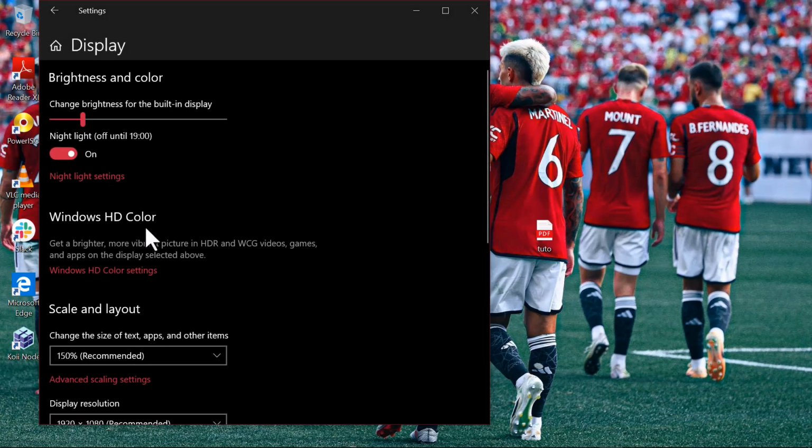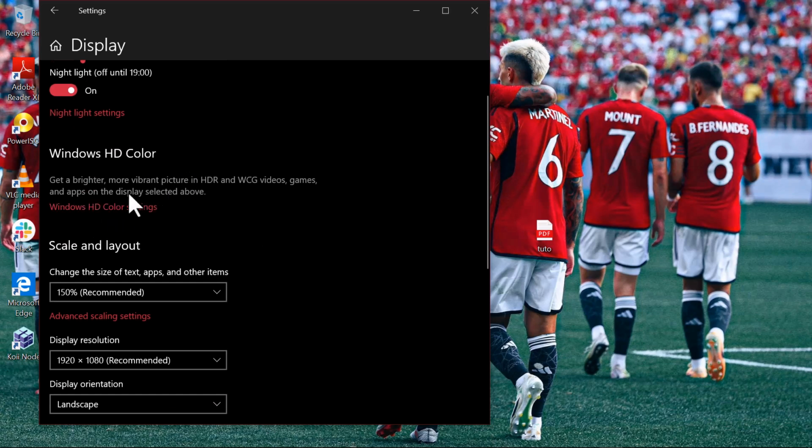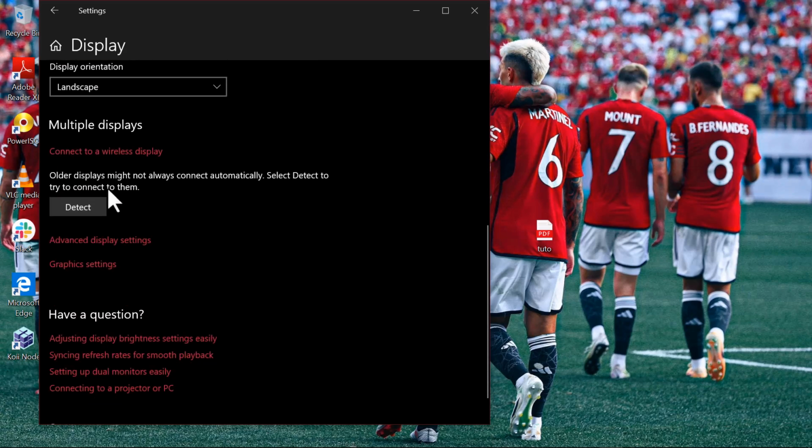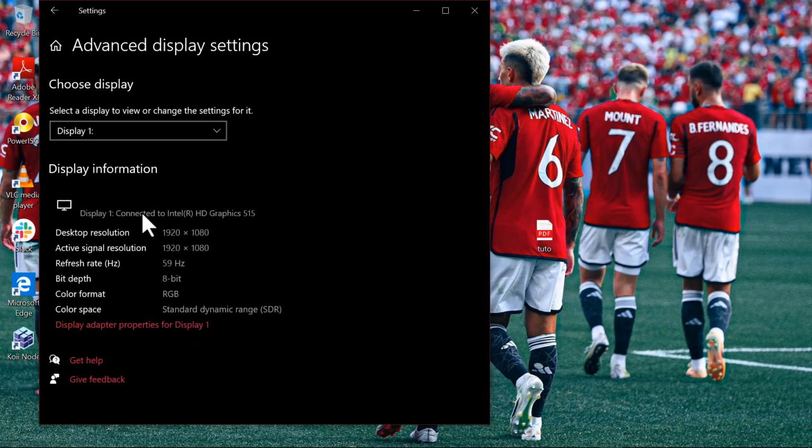Click on display and then where it says Windows HD color, you could adjust the color settings if that's what is causing your issues. You could also make sure the scale and layout is on recommended. Make sure the display resolution is also on recommended. And if you're connected to multiple displays, simply reset it, that's reconnect, and you'd have it done. Underneath advanced display, you can tweak some of these settings if it's possible. Like the refresh rate on this computer is 89 hertz. You could move it over to 60 hertz if it works for your computer.